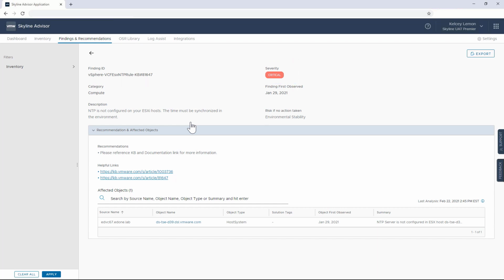I see a description of the potential issue discovered within this environment, as well as an indication to the risk to this environment if the recommended action is not completed. I can also see a list of all of the objects that could be impacted by this potential issue. And most importantly, I see a recommendation on how to resolve this potential issue, including hyperlinks to VMware knowledge base articles, security advisories, and other official VMware documentation.